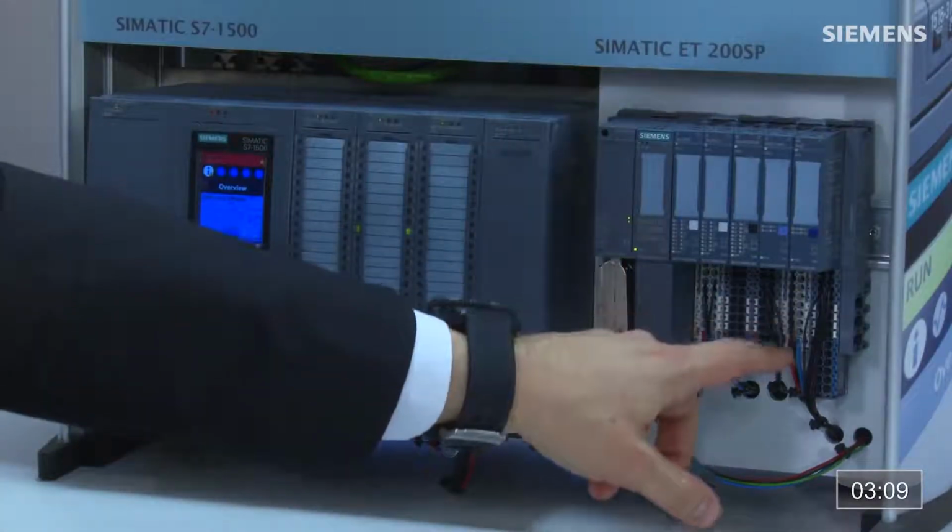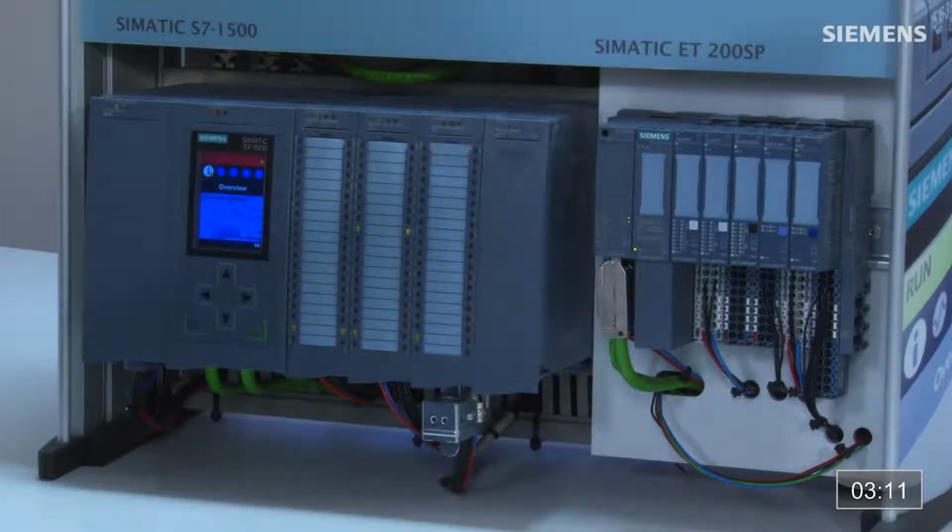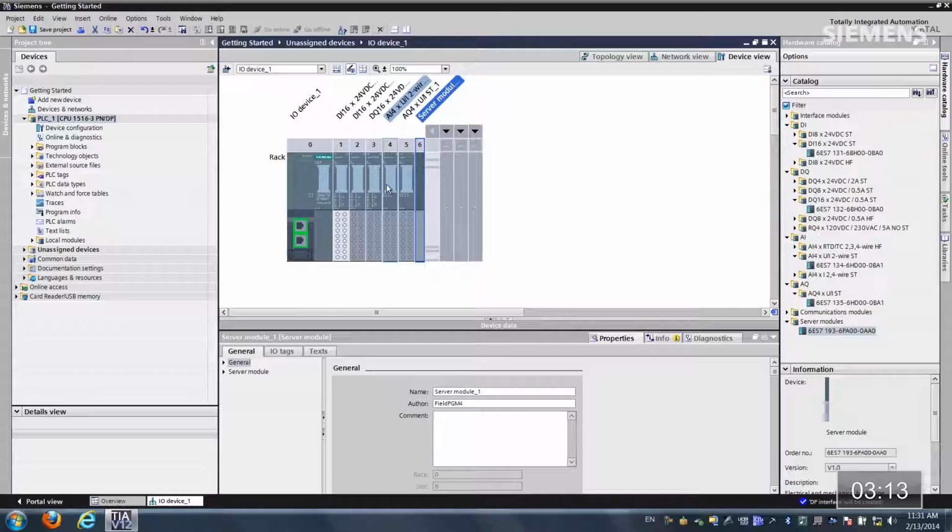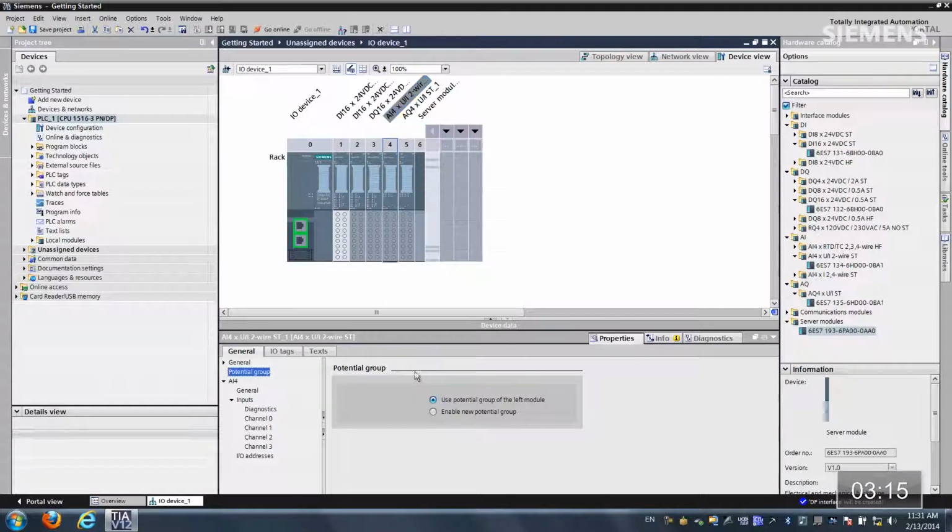And if I want to change an attribute of this one, you see here I have this white terminal strip. Let's give focus to that particular card, choose Properties, and choose Enable New Potential Group. Now you see it changes the photorealistic view in the portal software, and it looks identical to this rack. Let's go back to the network view.